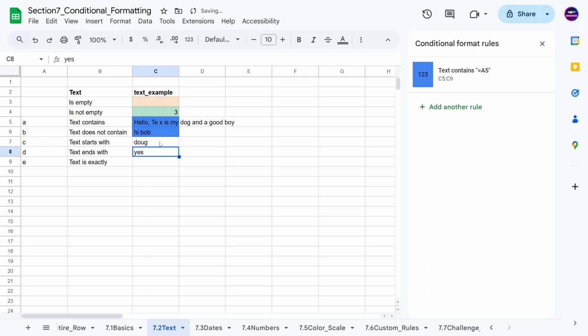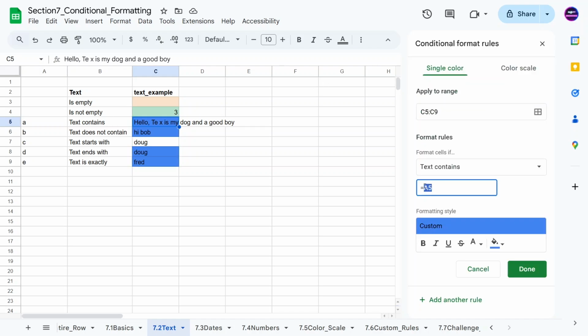Doug will not. But Doug will include this D here. And then the E, Fred. So you can see here, now this is getting into a little bit more complex one. And what's going on with this reference, and again, we'll talk a little bit more on this with custom rules, is that whatever you're doing here is going to be for the first cell, and then it'll continue down. So since this is starting in C5, it's going to highlight C5 based off of A5.